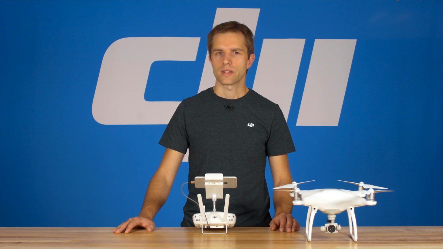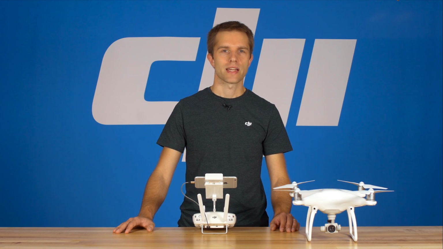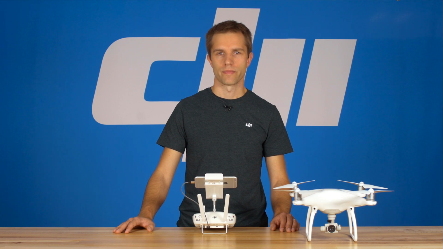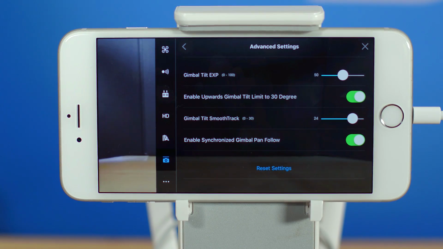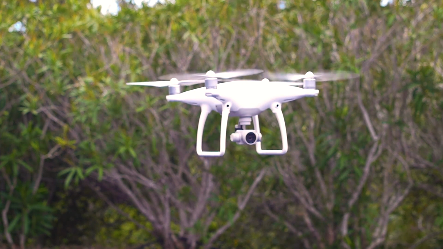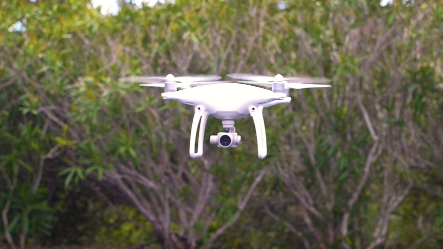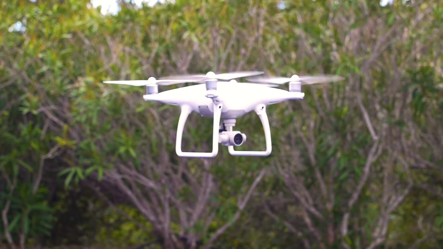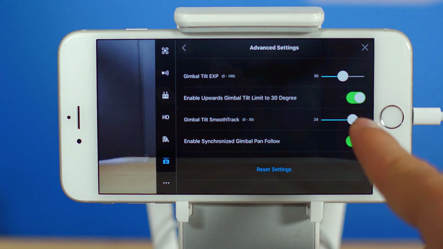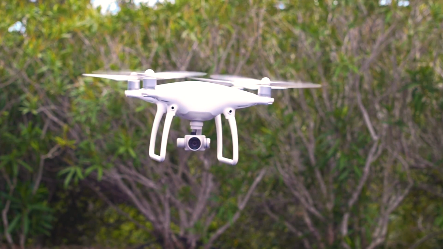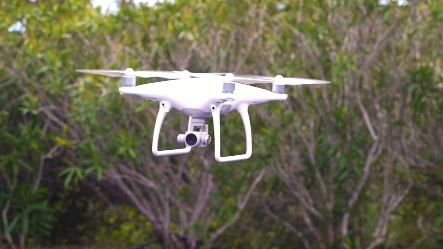The fourth and final setting in this menu is to enable Synchronized Gimbal Pan Follow. This setting is turned on by default and provides smoother video when the aircraft yaws. If you turn this setting off, the camera will yaw directly with the aircraft.